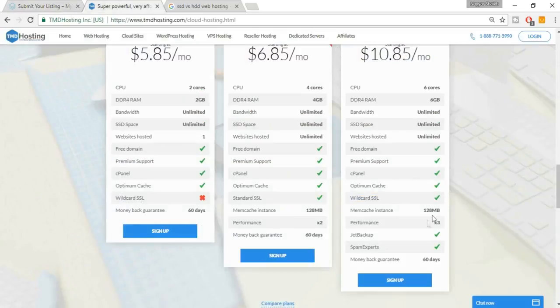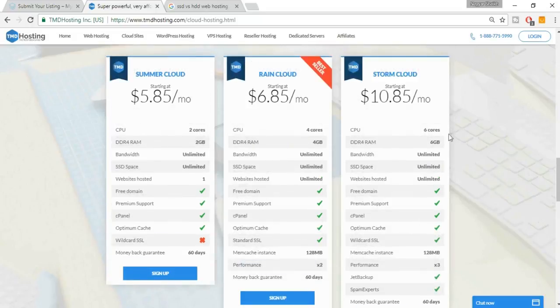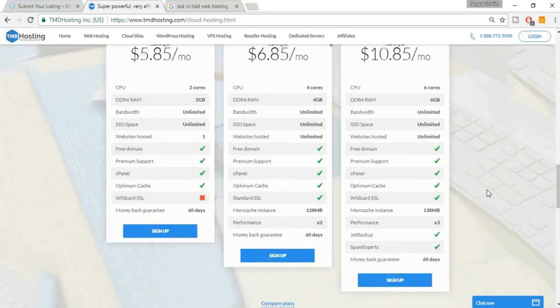Okay, then we have spam experts and a 60 day money back guarantee. We also have a 6 core CPU running in their data centers, with 6 GB RAM, and unlimited domains. You can sign up unlimited domains to this particular account. You can have unlimited bandwidth. So these guys are really amazing. By now you know the difference between them. You get a free SSL, that too wildcard SSL. You get a free domain. It has SSD space. What else do you need, man?